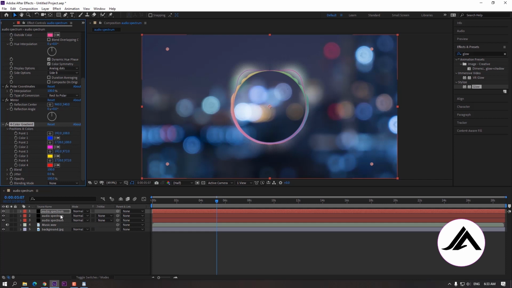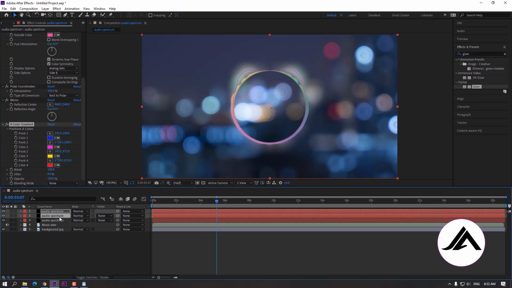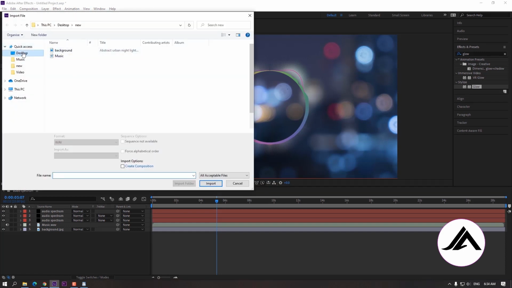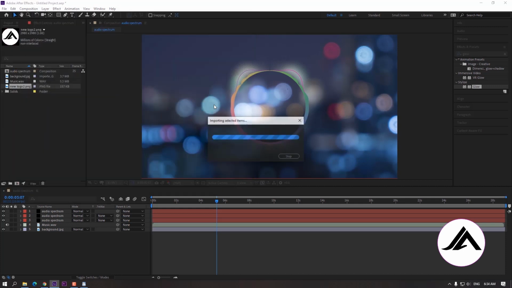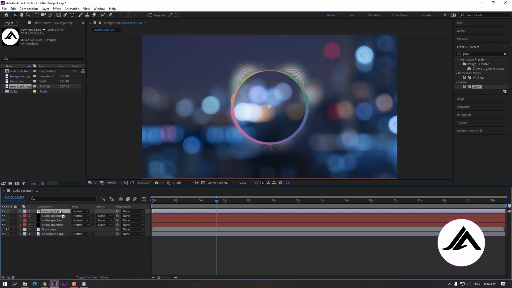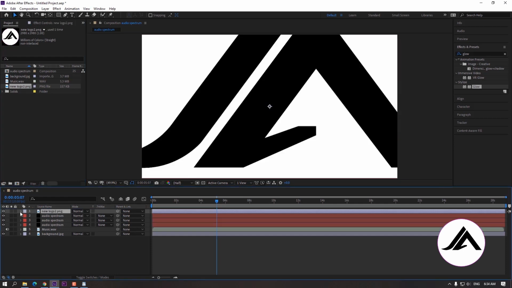Then I select the first and second solid. Then drop down the third solid. Then I add my logo. Import my logo. You can import your logo and drop it here.